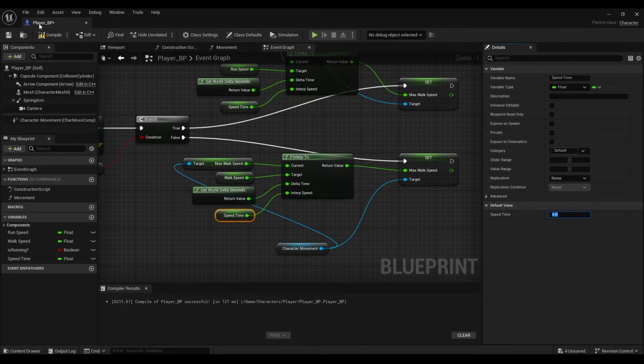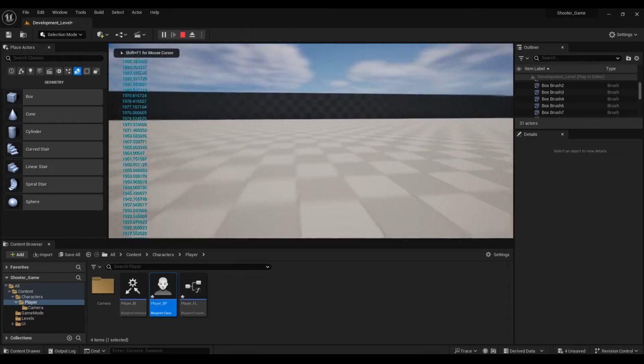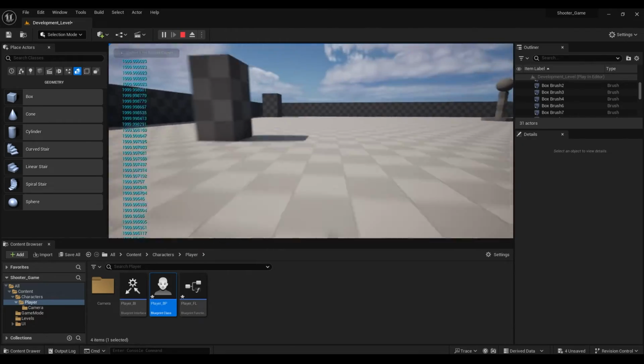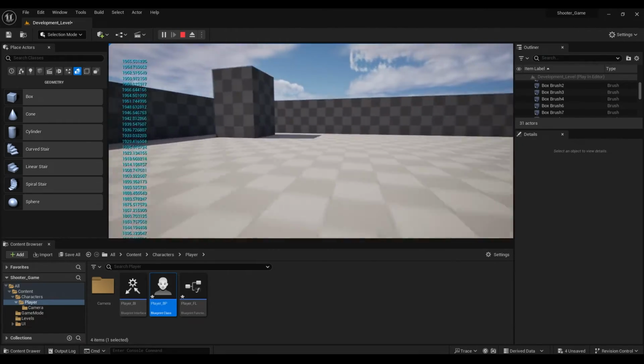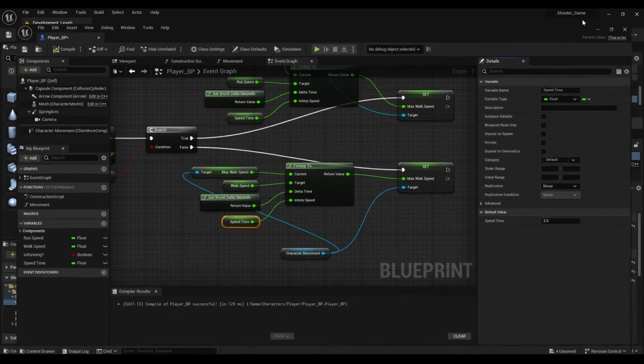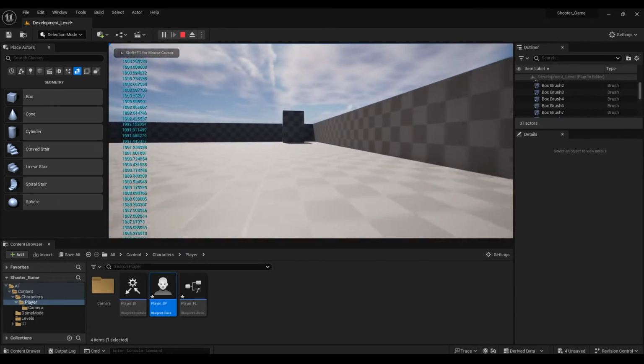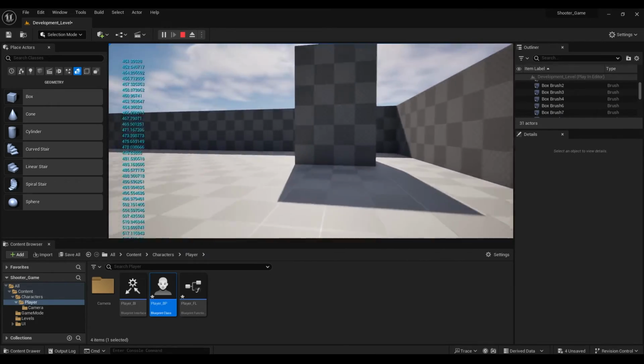I will change this to 4. Let's press play, and it will change the speeding time, which is great. Finally, I will change this value to 2 for one more test. Okay, perfect. So that was it for today.